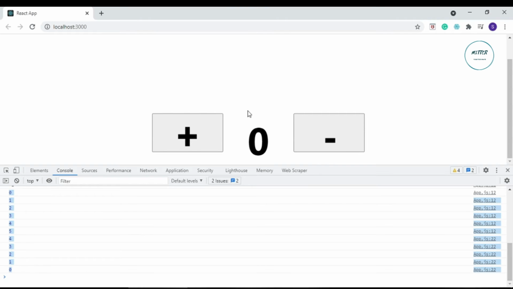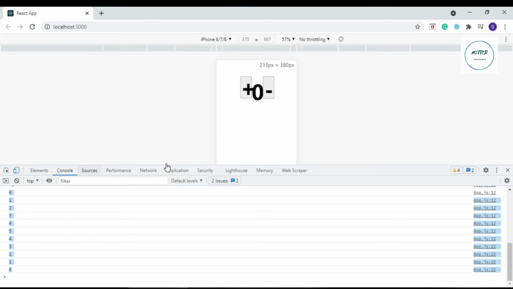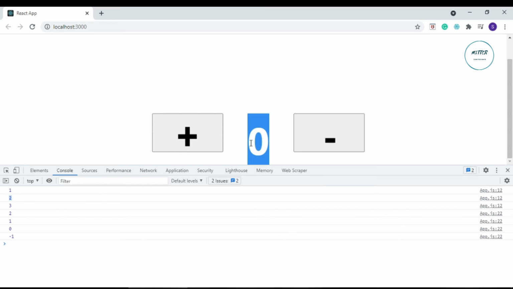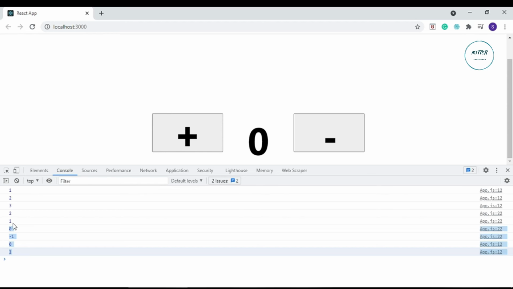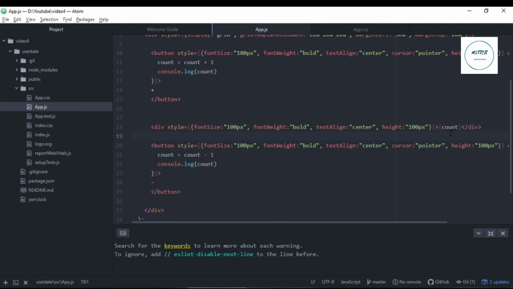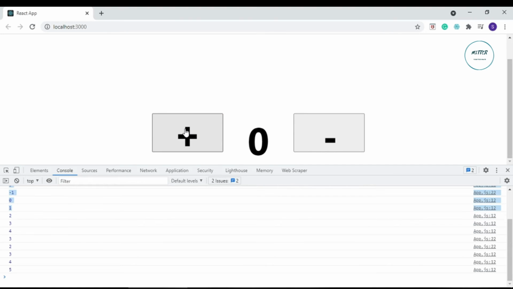But the thing is, when I try to increase, the value is increasing, and the value is decreasing, but I can't see any changes on my website. It is still 0 here, even though the value of the count is changing. We can see it from the console. The value is changing, but here the value is not changing. This value should change because we are displaying the value of count in this div. But as we can clearly see, this is not changing.